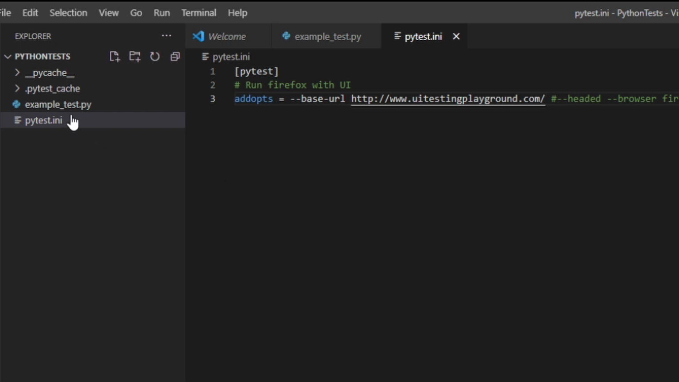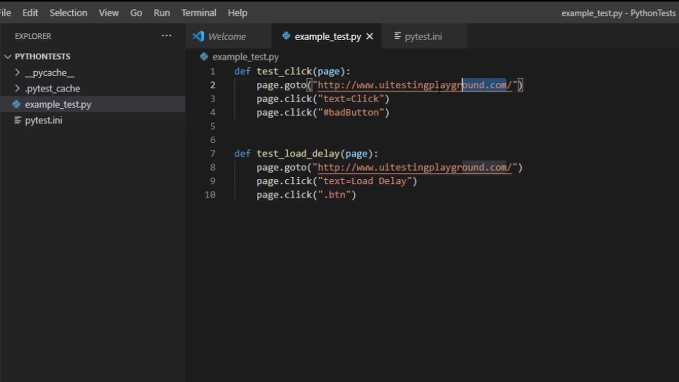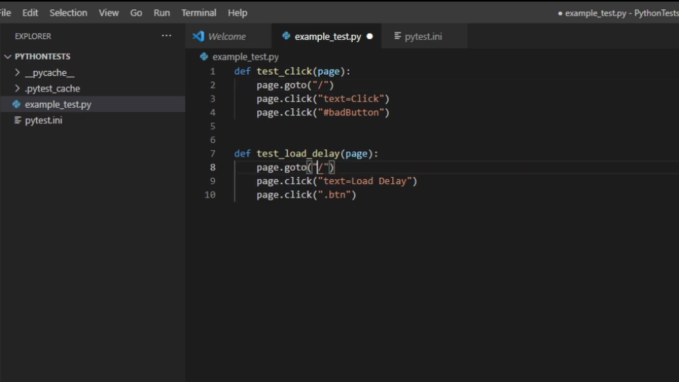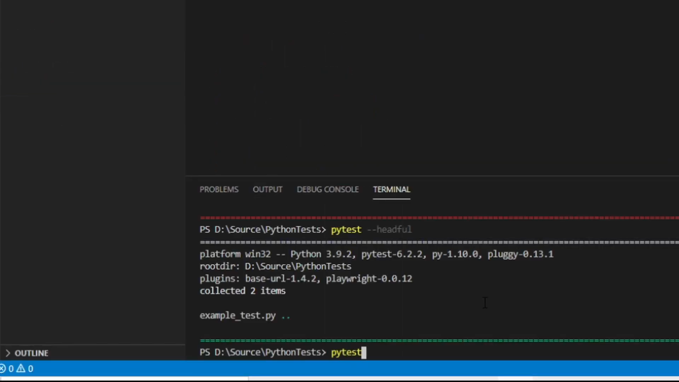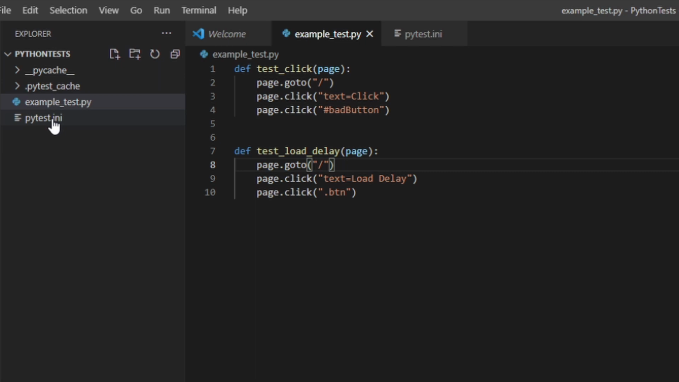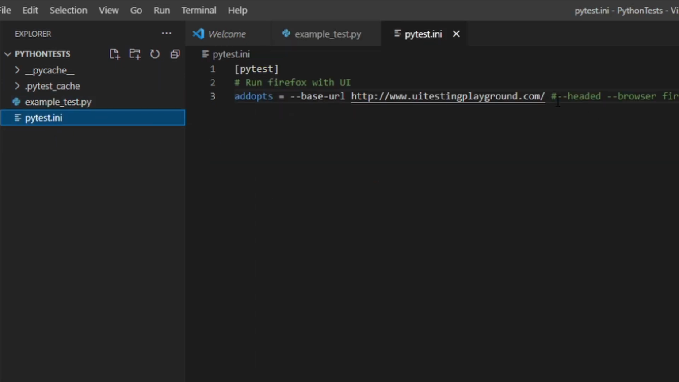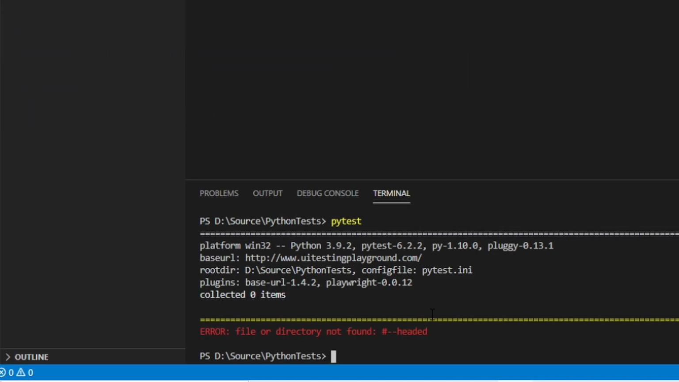So if we come back over to our tests here, if we want this test to work the same way, all we have to do is slash, and then it'll click on click and then bad button. And we just do the same thing for this one because that's our root page. So if we just rerun our test quick, and I need to move this off to the next line. We'll rerun this here.